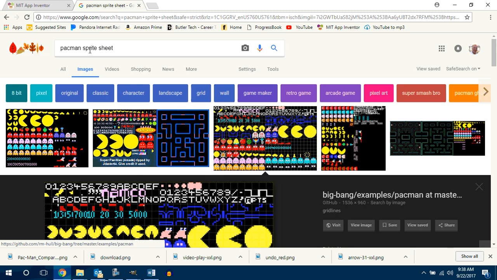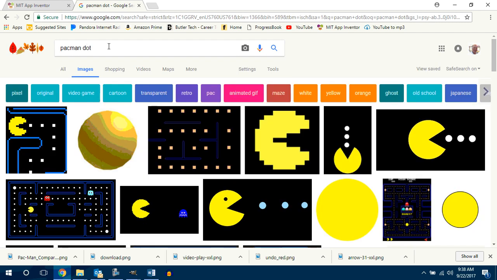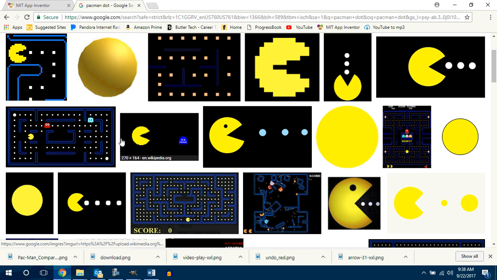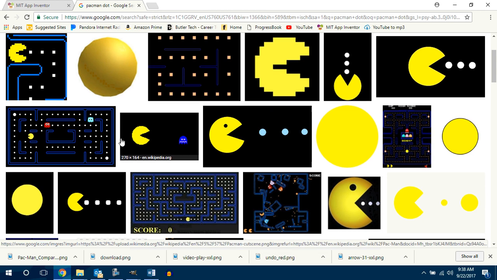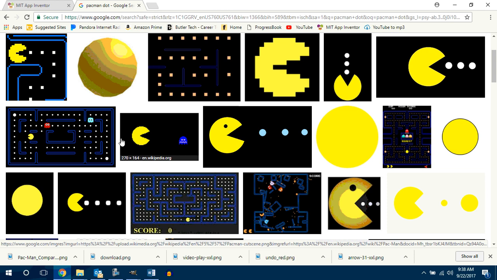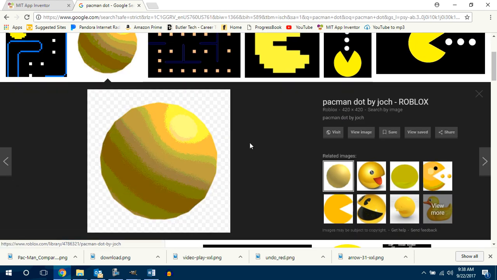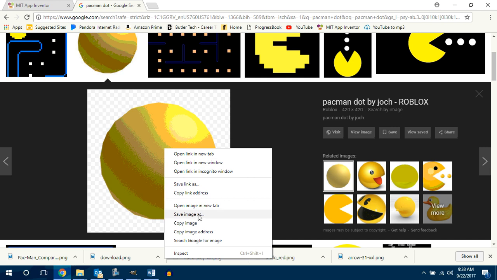All right, so we'll just go to Pacman, Pacman dot. Look up Pacman dot. There he is. There's a Pacman dot right there. Can you help loading the image?